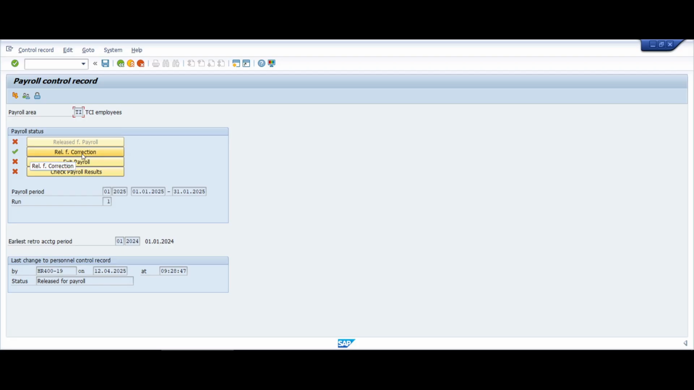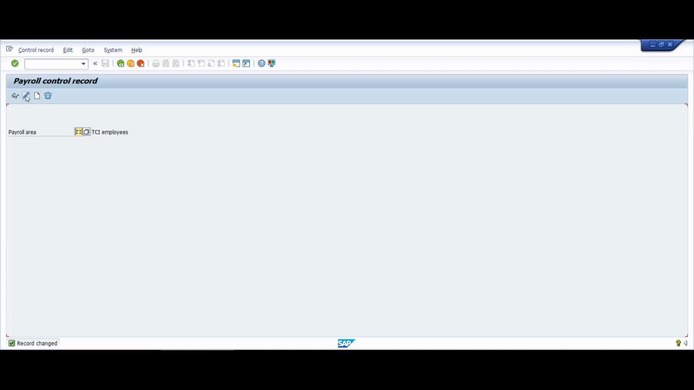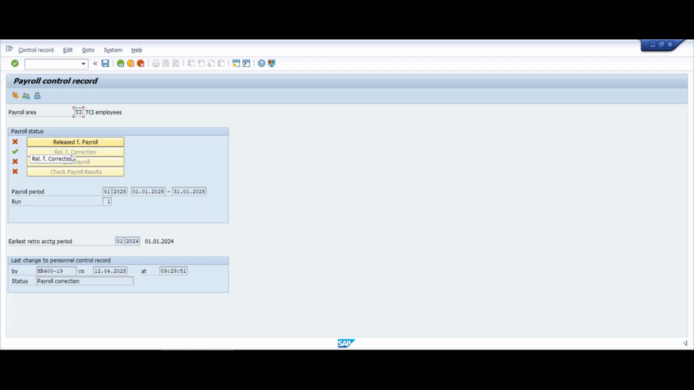Now corrections are allowed after saving. So I saved it, and now you can see the control record is in release for correction mode. Now if I release for payroll again and execute payroll, you can see the run count changed. So let us assume that we executed payroll one time and we are not happy with the result. So we can again make corrections and run payroll.